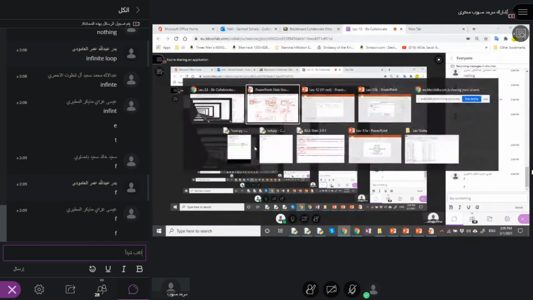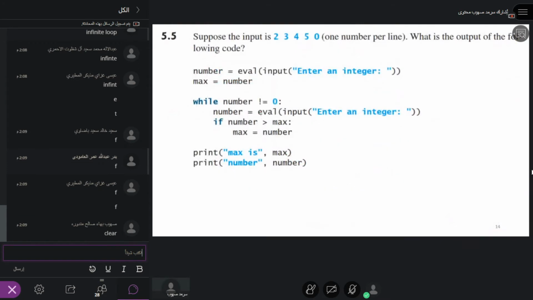Okay, question? Okay. So you can do this thing yourself. It's not a difficult code to understand. So I suggest you go through this example, this question, yourself.